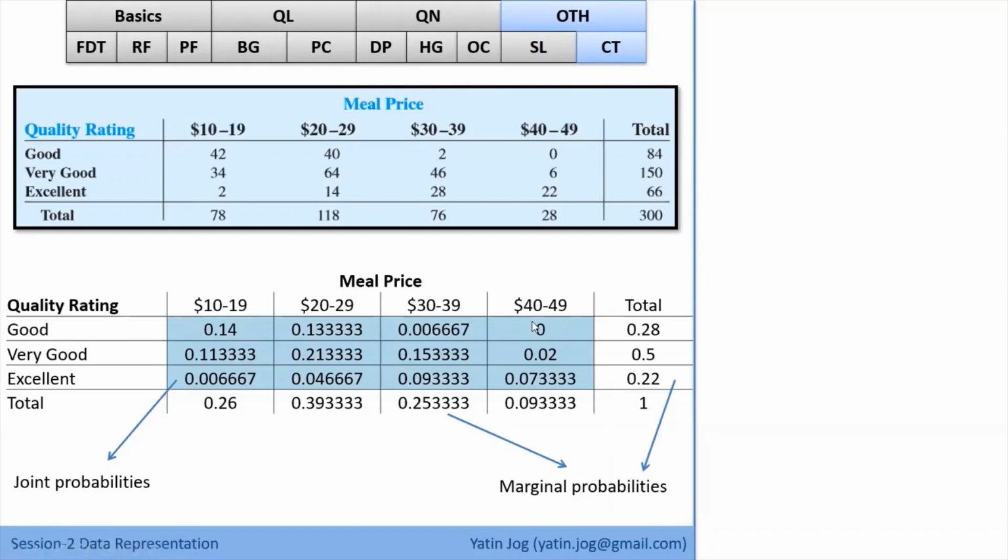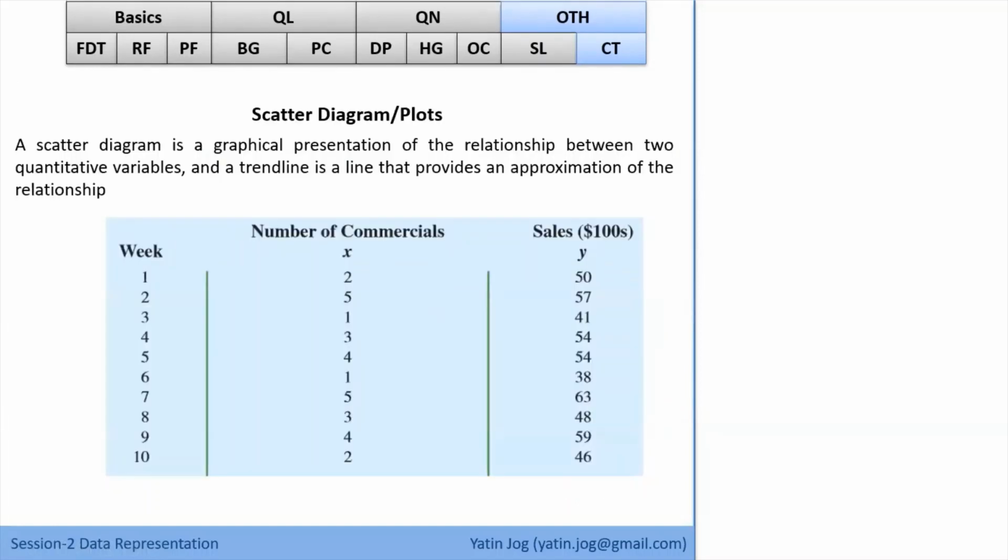So we'll now go to the next slide. This is how you can create cross-tabulations and do the analysis based on cross-tabulations. Next is the graphical representation of two variables. For graphical representation of two variables, we use scatter diagrams or scatter plots. A scatter diagram is a graphical representation of the relationship between two quantitative variables, and we can add a trend line in Excel. I'll show you how to do that. A trend line provides an approximation of the relationship, what type of relationship we have, whether we have a positive relationship or a negative relationship.